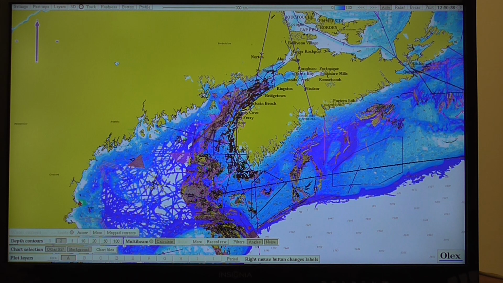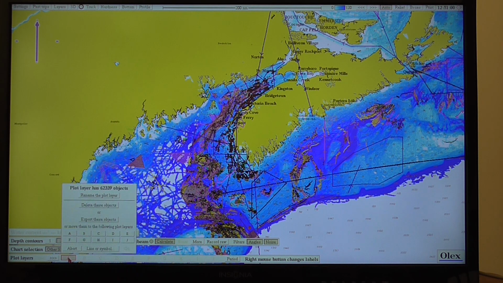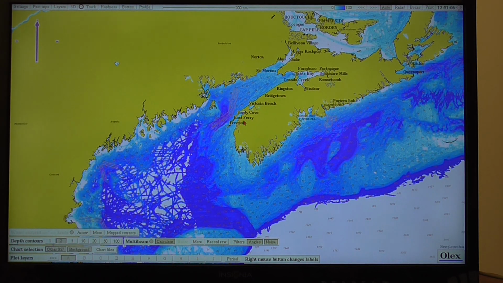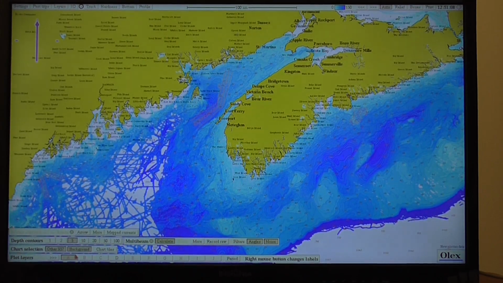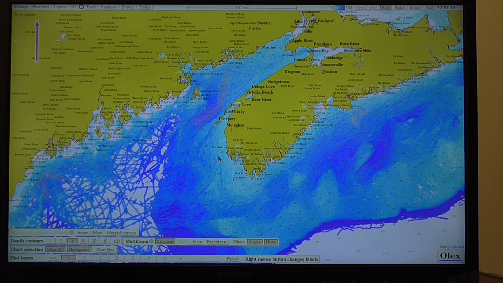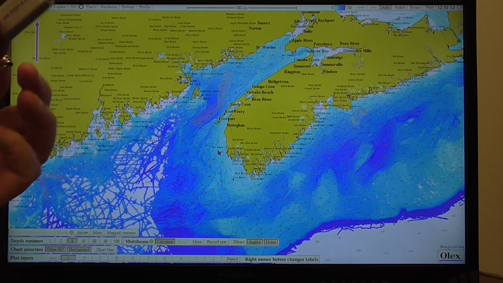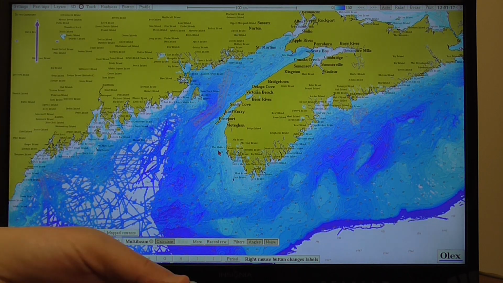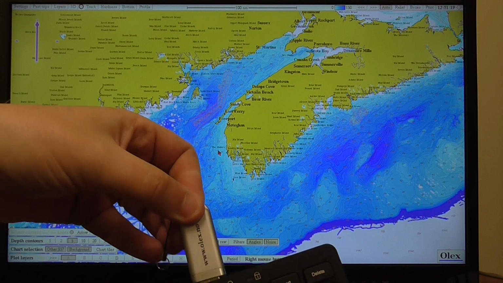So what I'm going to do, I'm just going to go into this file and delete everything on here. Yes. So I've erased all the marks and tracks that were on my system. Now I'm going to show how we go back and actually put them back. So I take my memory stick, I plug it into the system.